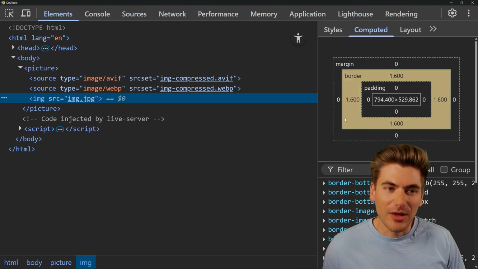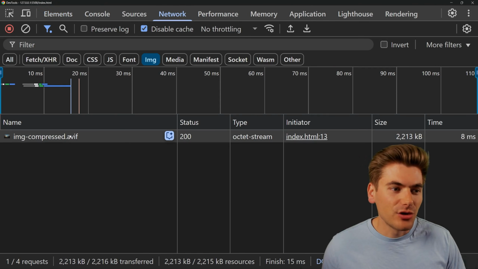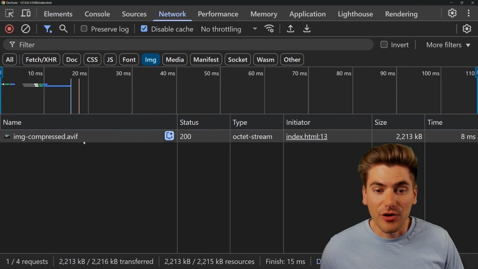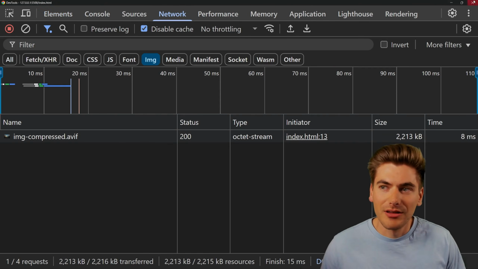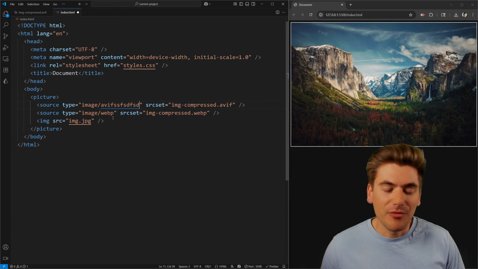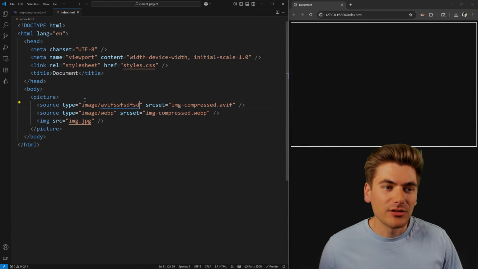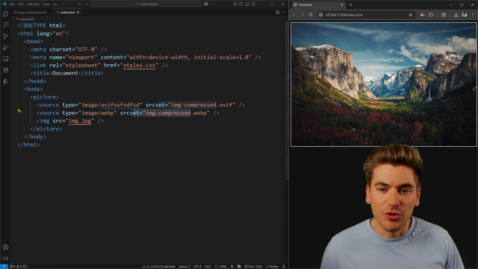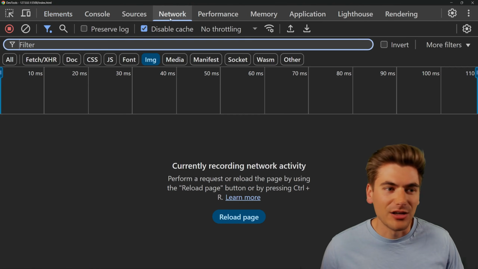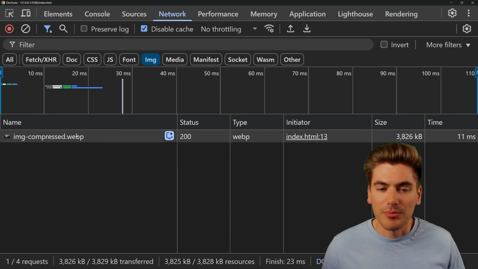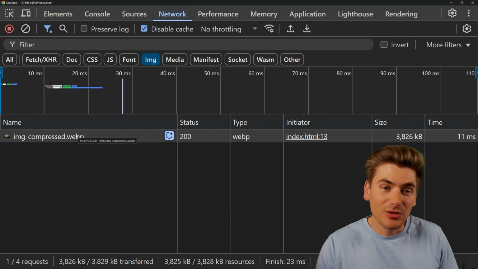So now if I save and we actually inspect and we look at our network tab, you'll notice we're downloading that AVIF format for our file because that is what is being supported. Now, if I were to change this to some made-up file type that is not supported by our browser, you'll see it skips this one completely and will move on to this WebP version. So if we inspect and go to the network tab, you'll notice here we get the WebP version because the first one is not supported, so it's completely skipped.